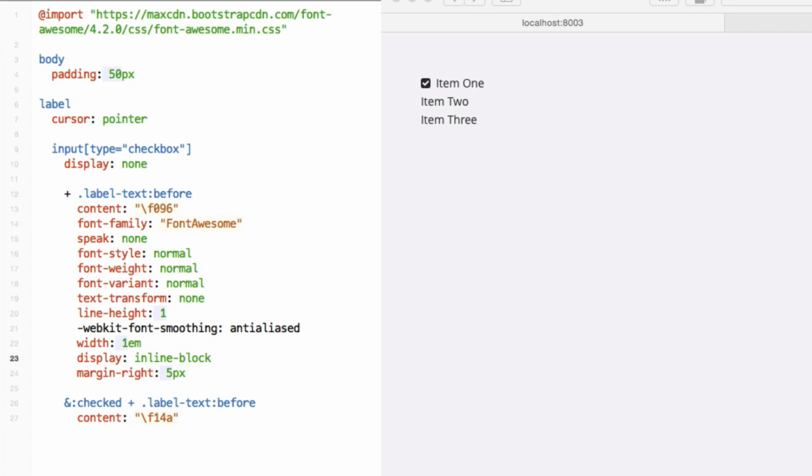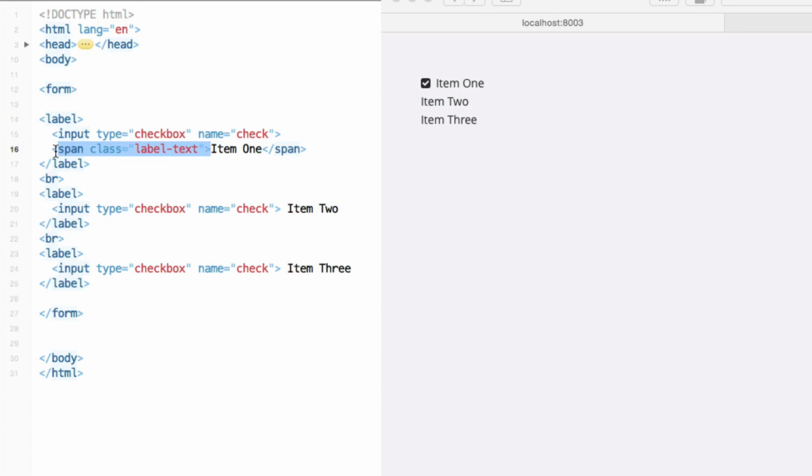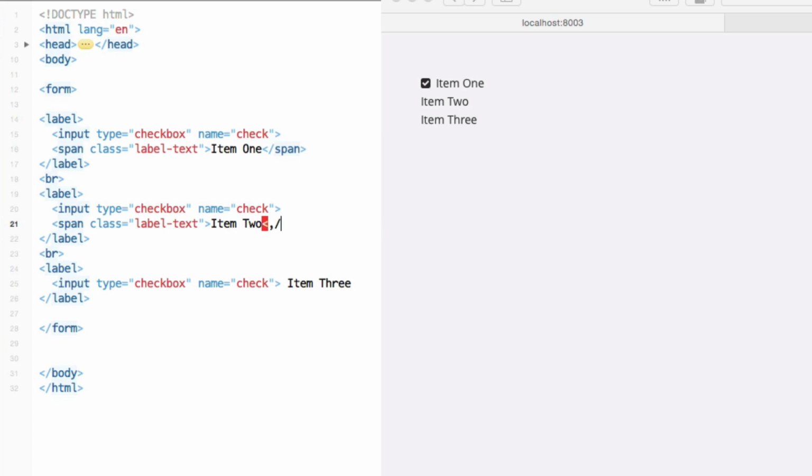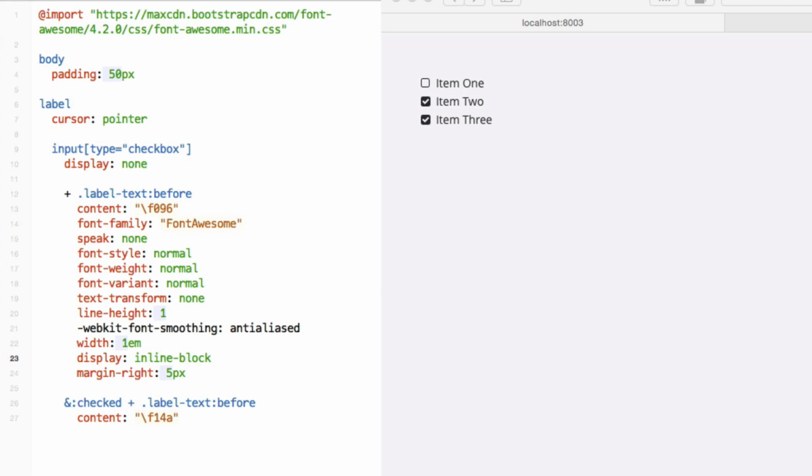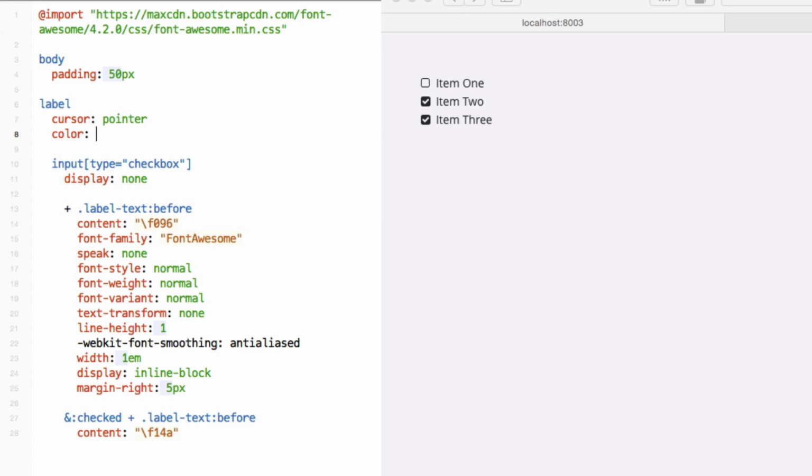Okay, so let's go into our index here and wrap these other text nodes in these spans so that we can have icons all around. Looks good, looks good. Okay. So all we have to do really at this point is kind of just sort out the different styles that we need in the different states. So overall, I want all of them to be the color of 666, which is a nice medium gray.